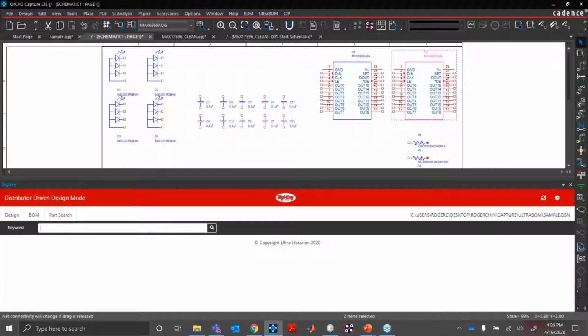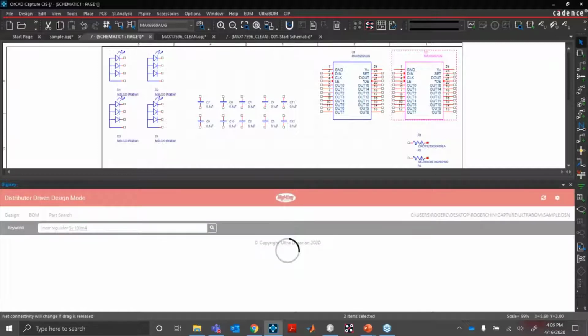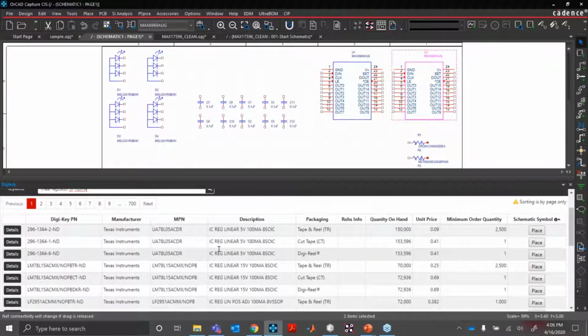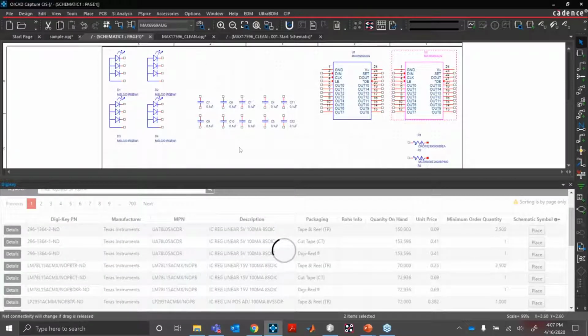I can also search for parts from Digi-Key using keywords. If I'm looking for a linear regulator, I can search with those keywords and see what is available to me from Digi-Key and pick out a part to use as well. So here I can grab a part from TI and place it right down onto my schematic as well.